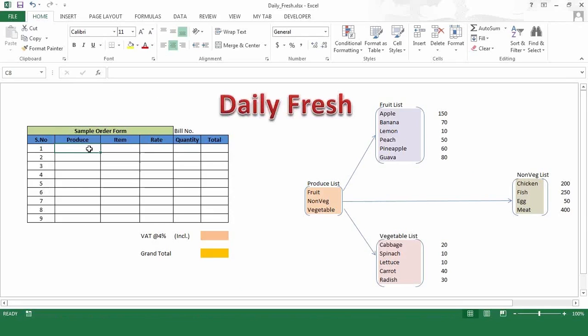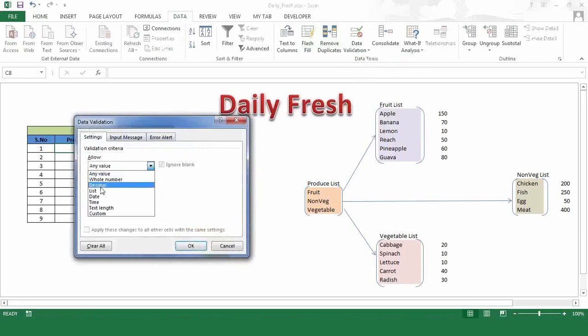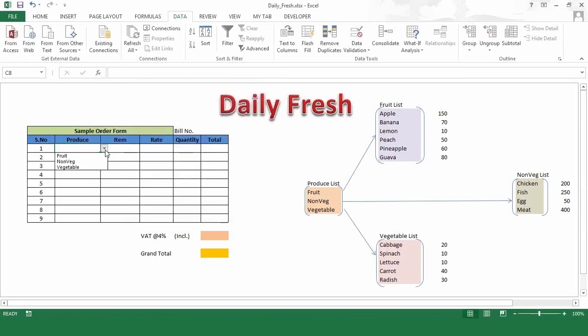What we can do is create a list box here. For creating a list box, we know that we have to go to data, go to data validation, and then select list. Now, instead of selecting these three things as the source, we can just say equal to produce. That's it. So this is the beauty of names. If you just say OK, see, automatically I can see the produce. And then I can copy this down. So everywhere you can see this coming.